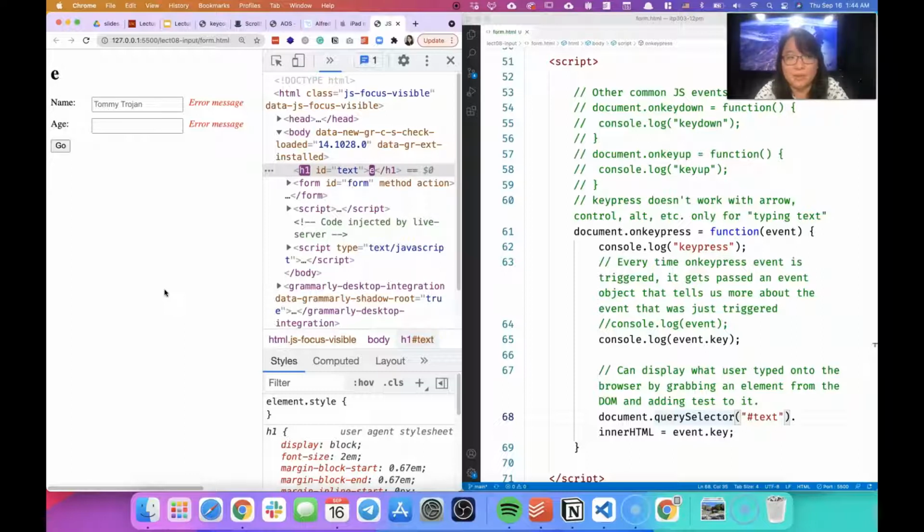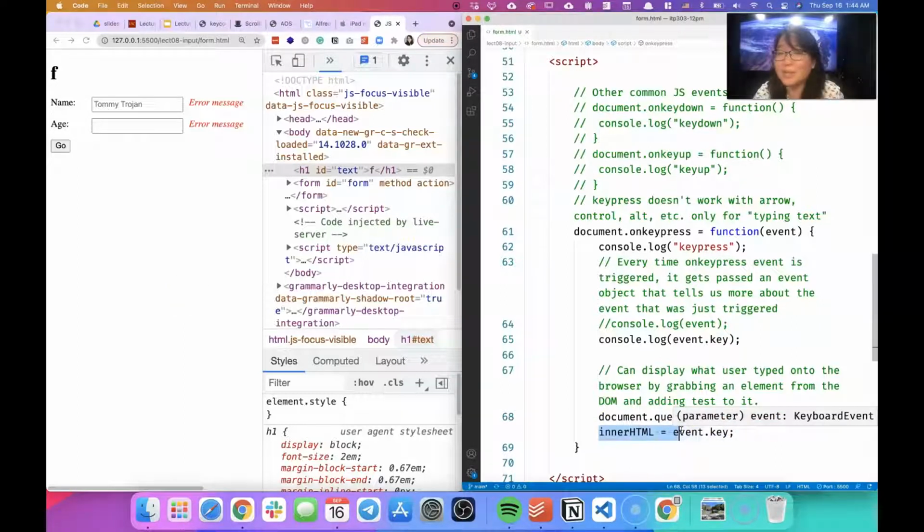A, B, C, D, E, F, G, H, I, L, M, N, O, P, Q, R, S, T, U, V, W, X, Y, Z, right? There we go. So we can still use innerHTML to replace the text and things. It's very, very neat.